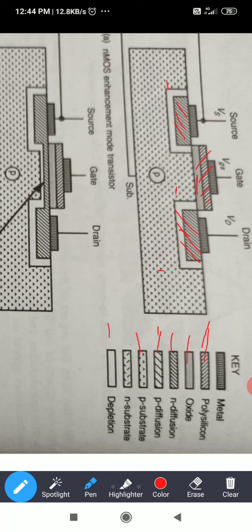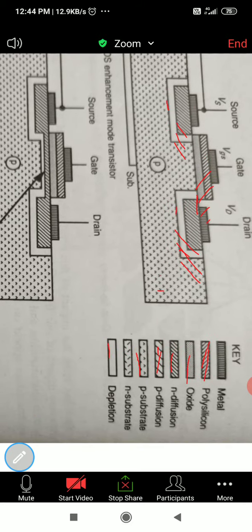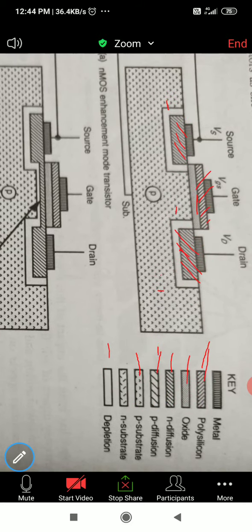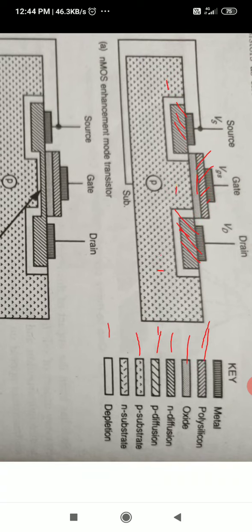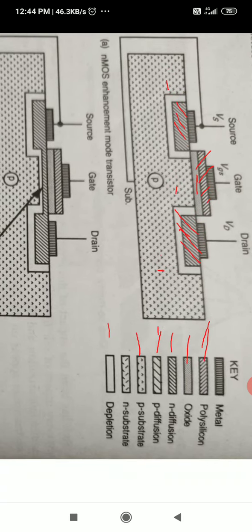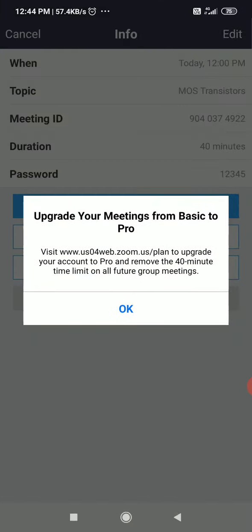And for PMOS, the rest is all the same. The N and P diffusions are different. Here the N diffusion gap is very small. For the P diffusion, this gap is very large compared to the N diffusion.